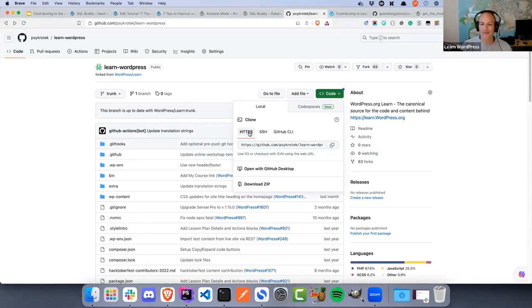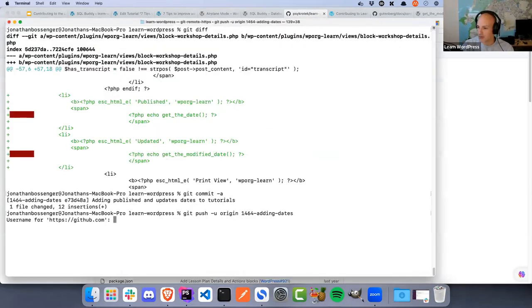that gets annoying every time, and then looking into doing SSH keys, which is the same process that I followed eventually. I used to do HTTPS in the early days, and then eventually I just got tired of using my username and password, and I switched to using SSH keys. So because I'm doing HTTPS, I need my username and password, which I've got off screen here.